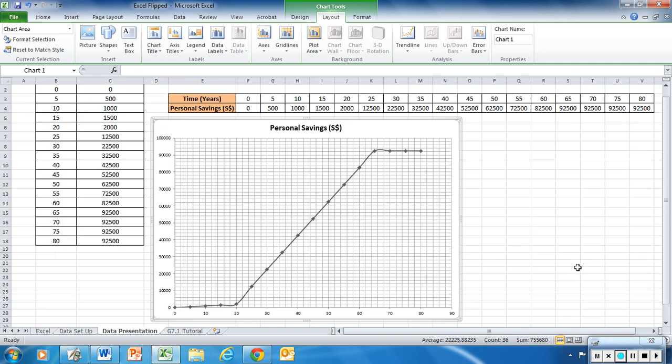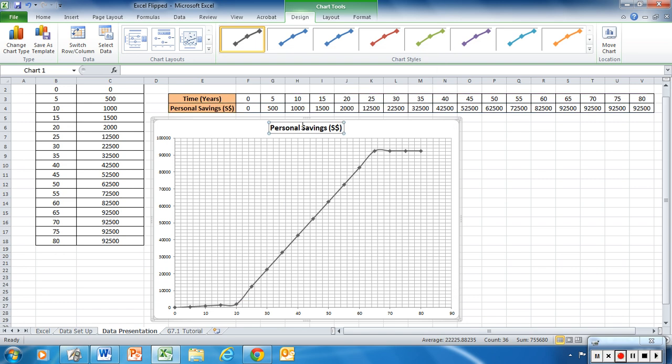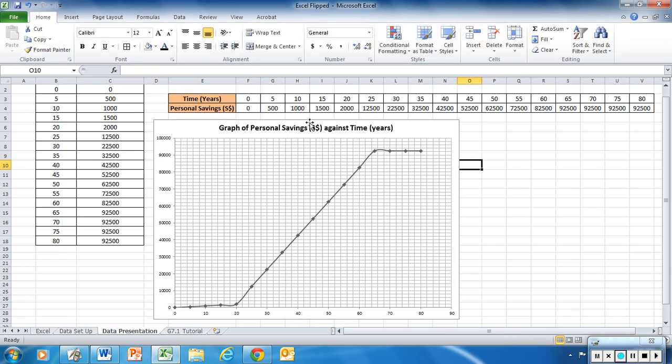Now, what I'm lacking over here is, first, a proper title. So I'm going to click on this title and change it to graph of personal savings in Singapore dollars against time in years. Very simple graph title. It's always the graph of your y-axis against your x-axis.